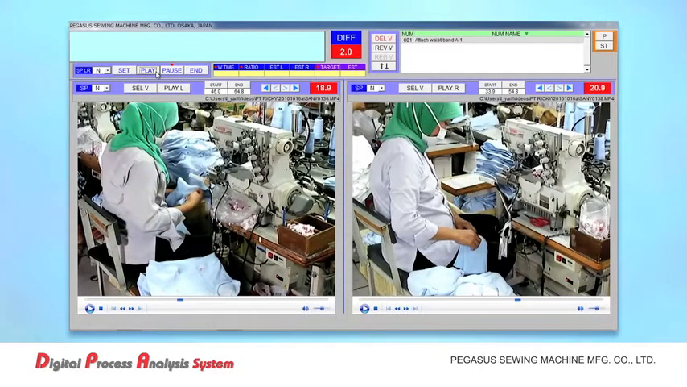How was the positioning of the fabric? How are the operators handling? Let's focus on the fabric positioning as we watch again.